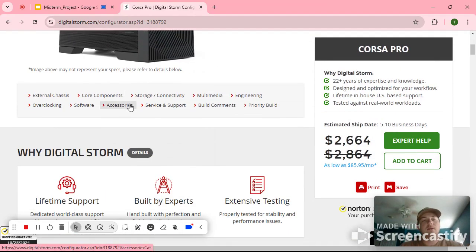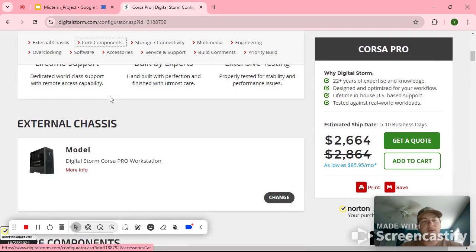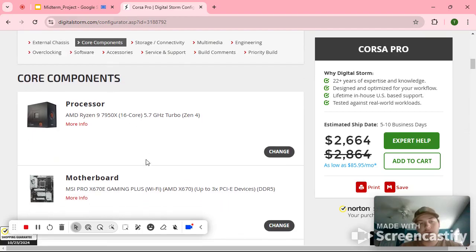Alright, now we have our base PC. We're gonna move on to the core components, and you can see the processor. You can look at the specs here, 16 cores. If you think back to the slideshow, you remember that the optimal amount of cores is 8 cores.